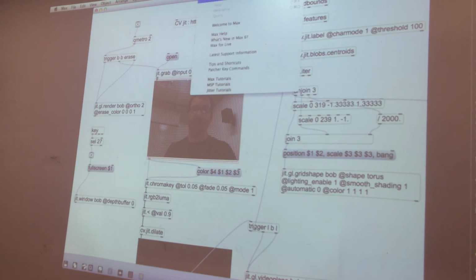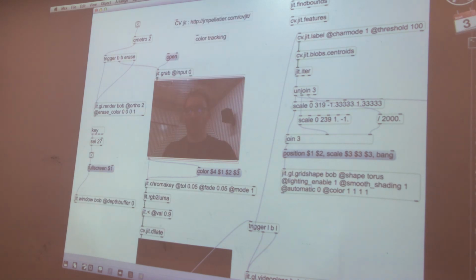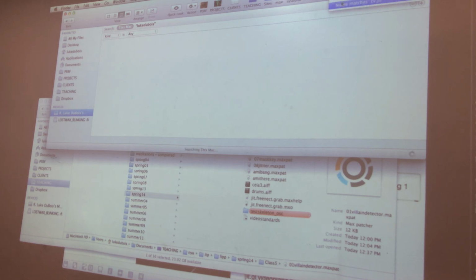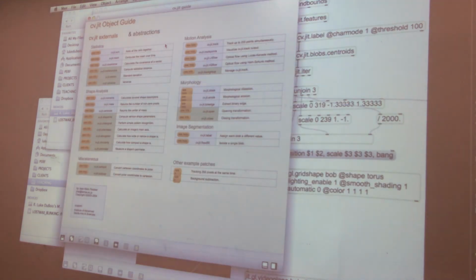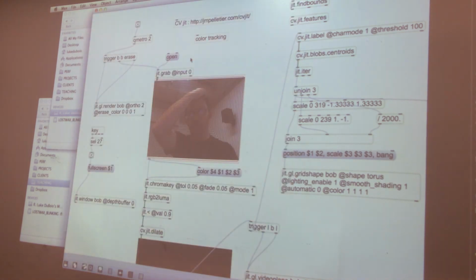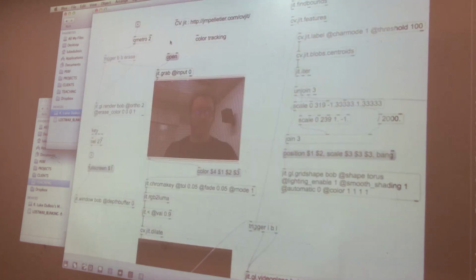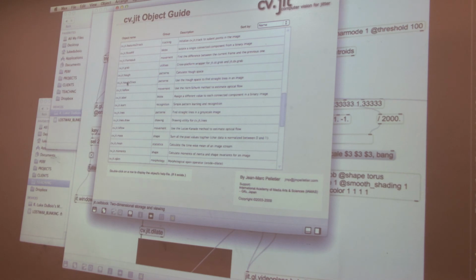There's a very good overview file that is not here, so let me find it. It's part of the CVJIT package. Yeah, that has all the objects, so you can get at all the help files from it. This is an old one. This is a really old one. 7.72 object guide. This is the new one. So these are all the objects that come with it.